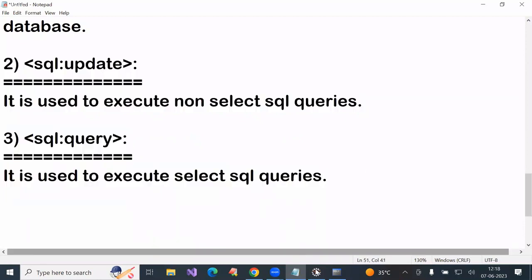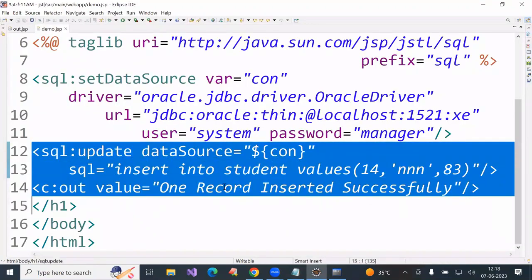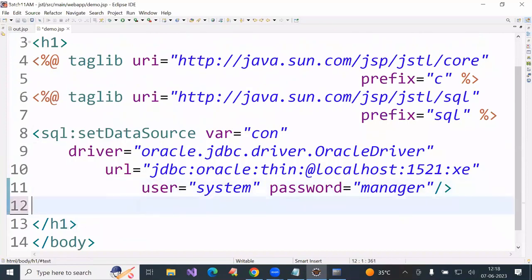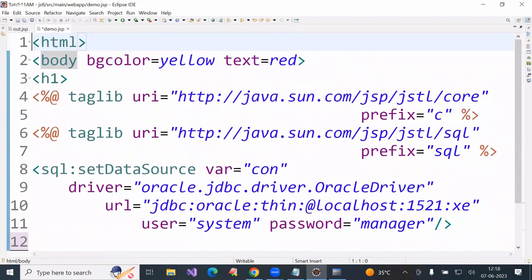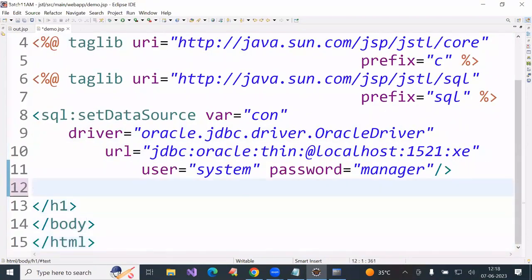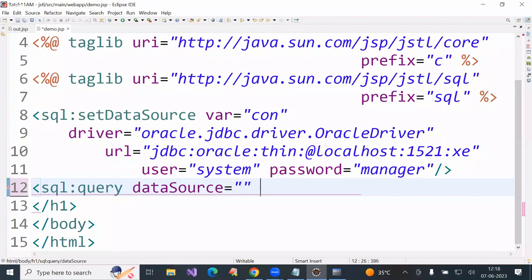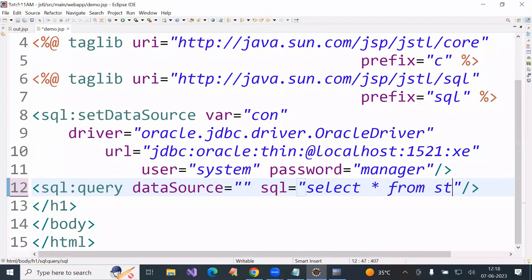Now, what we are going to observe: the same program up to here is the same. I'll remove this part, and the remaining code is the same. Now, sql:query, dataSource, next sql. What is the query we are trying? Select star from student. Here, dataSource.